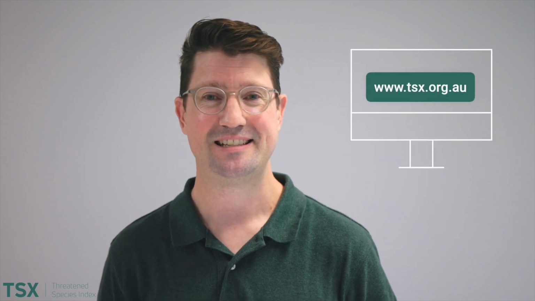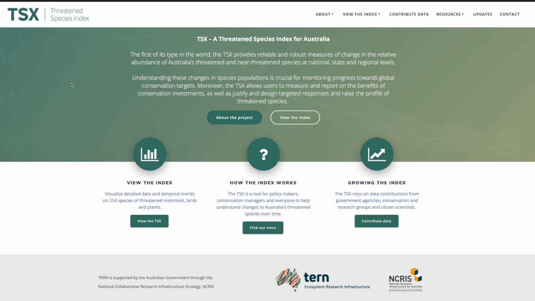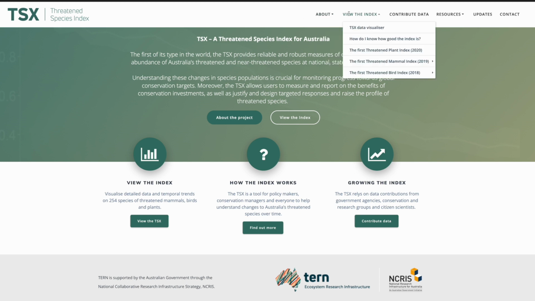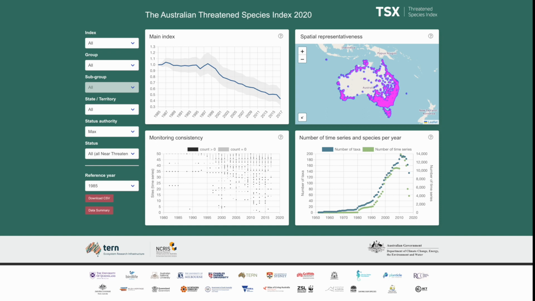You can access the TSX Visualiser tool at www.tsx.org.au. Okay, if you head to www.tsx.org.au, you'll see our main page, and from there, click on View the Index and TSX Data Visualiser. There are four main panels on the TSX Visualiser tool.